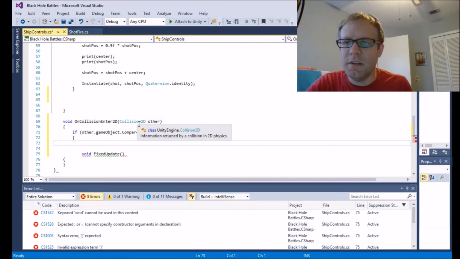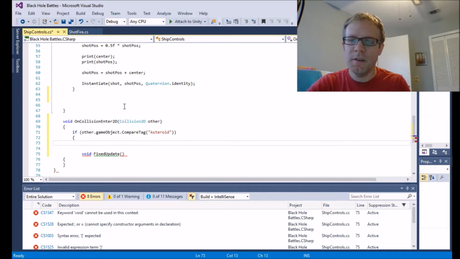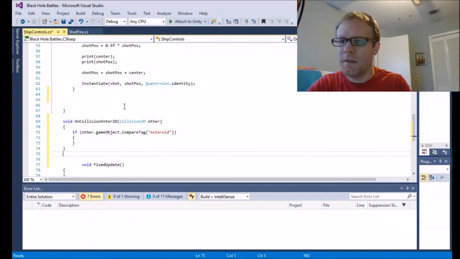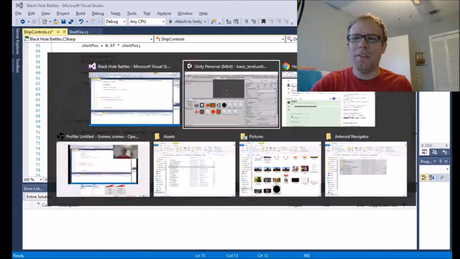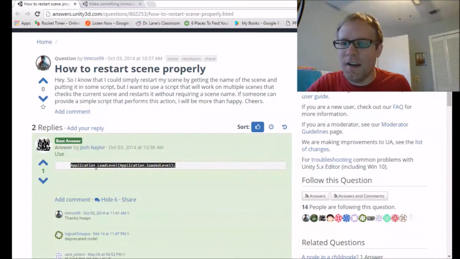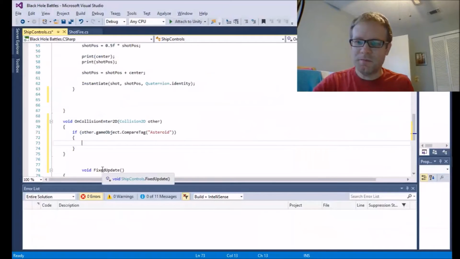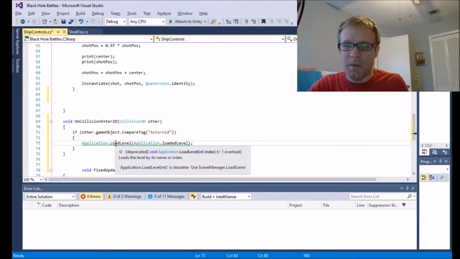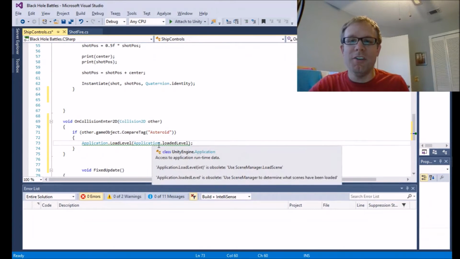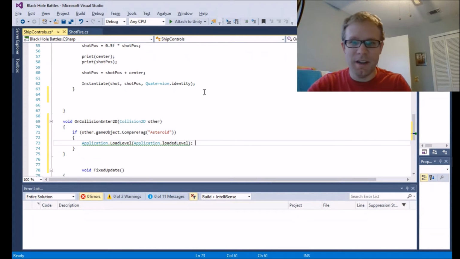Okay, so void on collision enter 2D, collision enter other. If the other game object compare tag is asteroid, okay, then we need to have it do stuff. So let's close these up. There we go. Okay, that takes care of all the... So I'm getting my compiler errors right away in this editor. And so here I need to use this command. So this is just saying load the level by whatever name it is, and this is saying whatever level is currently loaded. So this is restart the level.